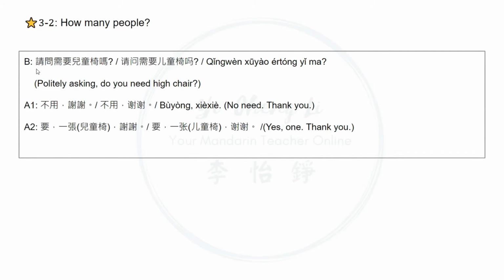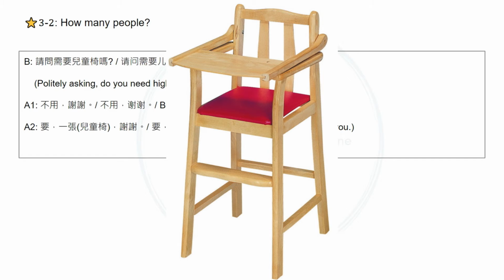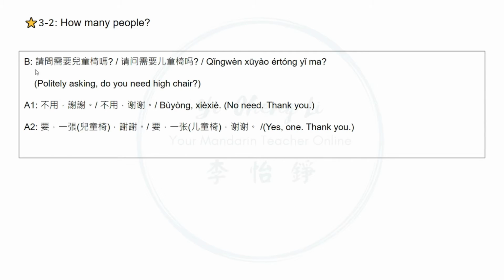Next part, in some special situations they might ask you, 请问需要儿童椅吗？儿童 means children. And 椅 comes from 椅子, chair. So politely asking, do you need a high chair, or literally the children's chair? You know, the kind that has something going over their upper body so they don't fall down from the chair, and that thing also works as a table for them. So politely asking, do you need a high chair? 请问需要儿童椅吗？Okay.